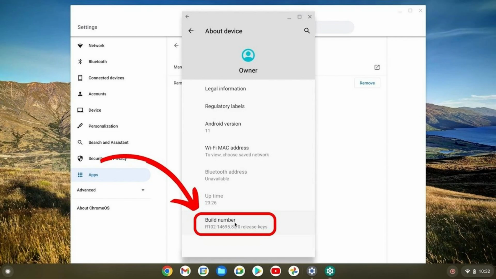You just have to click it multiple times or four times until you will see a prompt that you are currently on a developer mode. And that's it. That's the most convenient way for you to enable developer mode on your Chromebook.